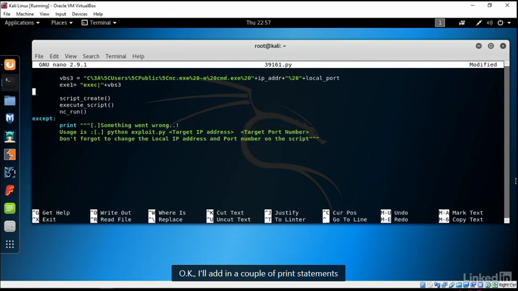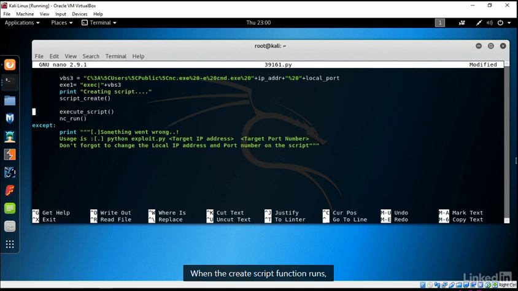Okay, I'll add in a couple of print statements so that we know what we're doing. I'll put "print creating script" just before we create the VBS script. When the create script function runs, it will create the script we've just looked at and write it onto the target. I'll put "print uploading netcat" just before we run the execute script.